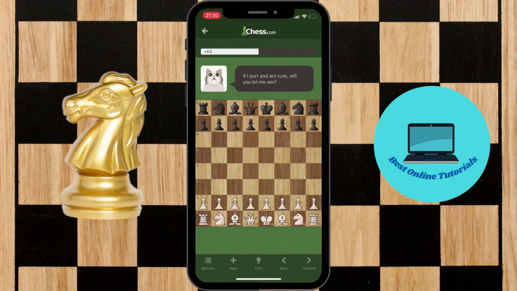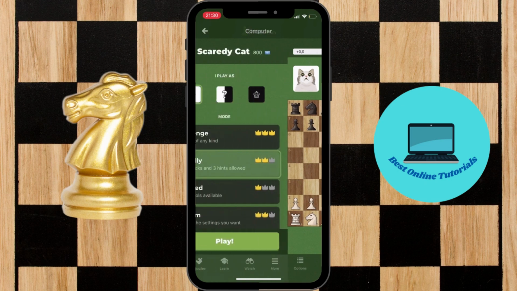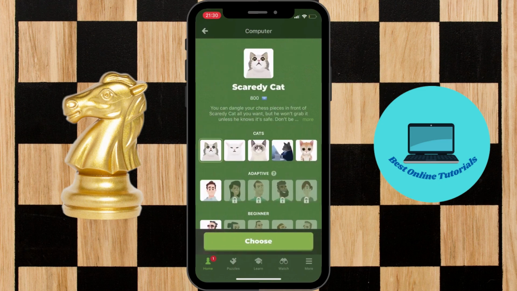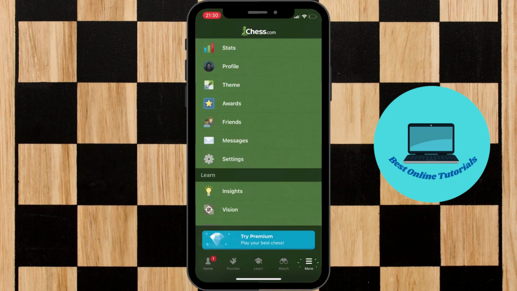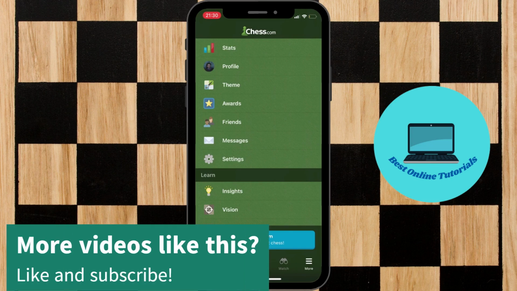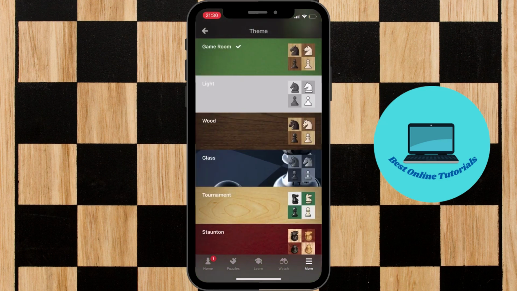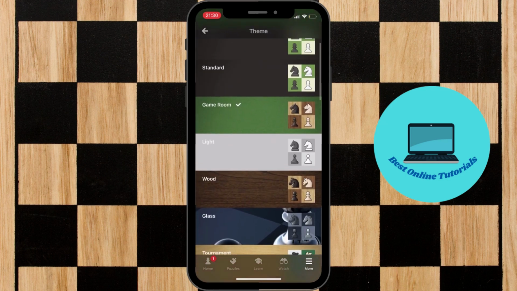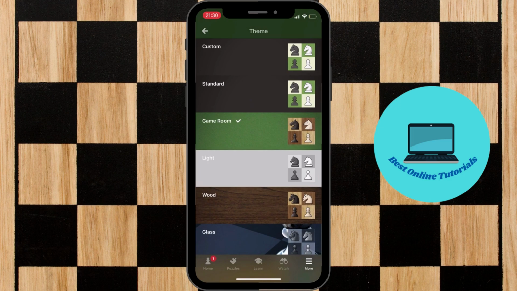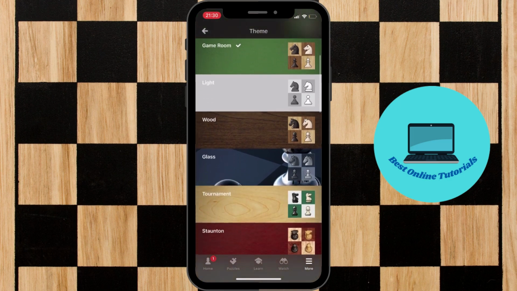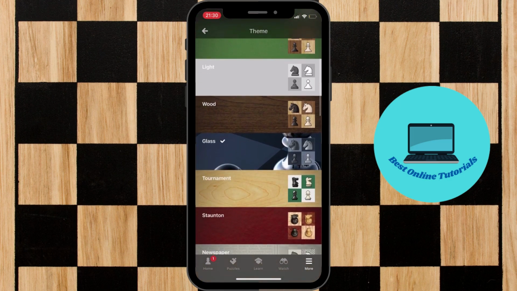As you can see, I have a standard game room theme, and in order to change this theme, just go to More and then go to Theme. Once inside the theme settings, you can just choose whatever theme you want. I'm just going to go for the glass theme, looks cool. And then let's go out and see the changes.